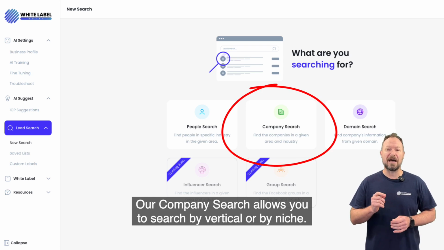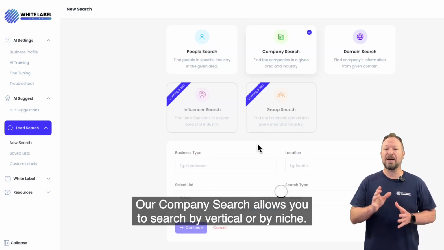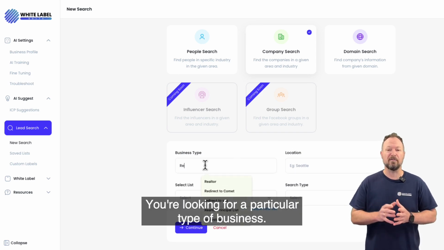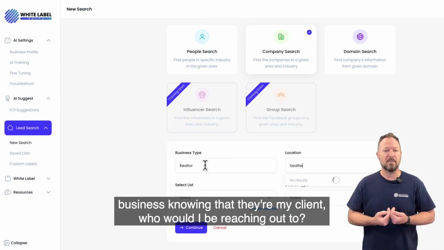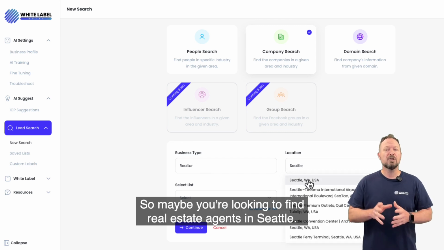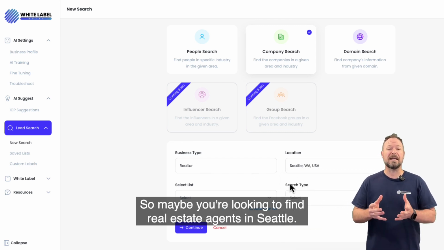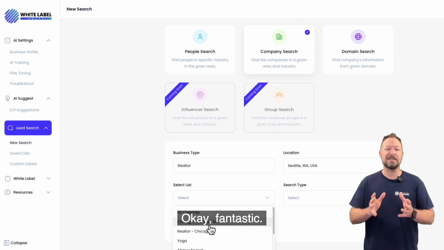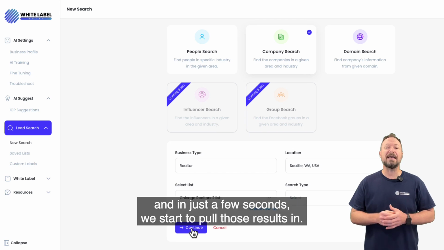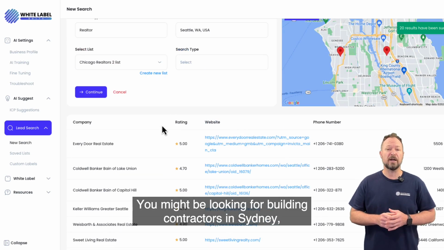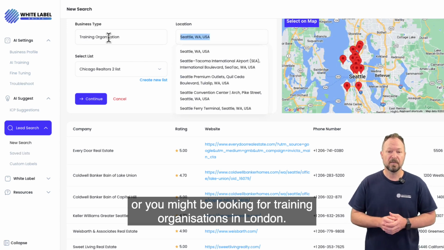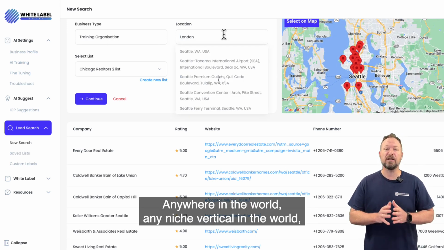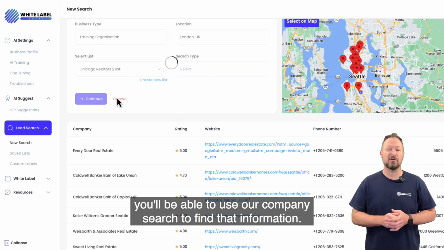Our company search allows you to search by vertical or by niche. You're looking for a particular type of business. So ask yourself, if I could reach out to a specific kind of business, knowing that they're my client, who would I be reaching out to? So maybe you're looking to find real estate agents in Seattle. Okay, fantastic. Just pop that into the system. And in just a few seconds, we start to pull those results in. You might be looking for building contractors in Sydney, or you might be looking for training organizations in London. Anywhere in the world, any niche vertical in the world, you'll be able to use our company search to find that information.